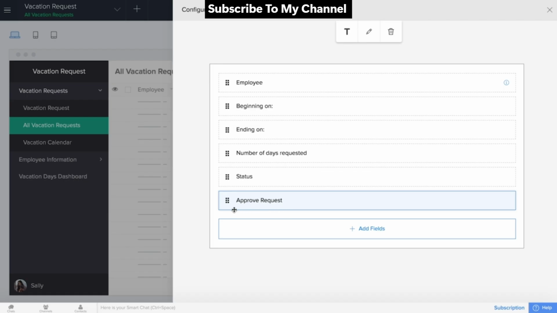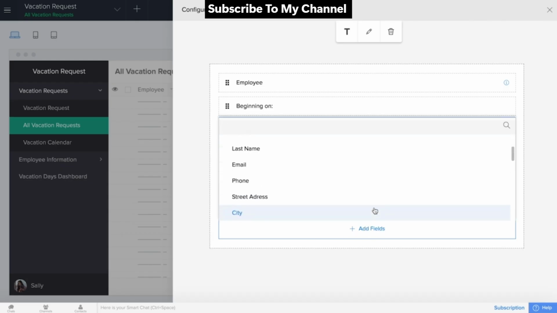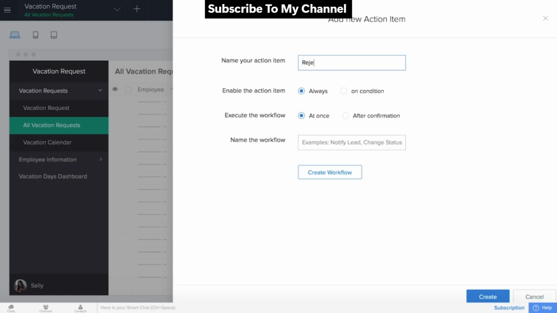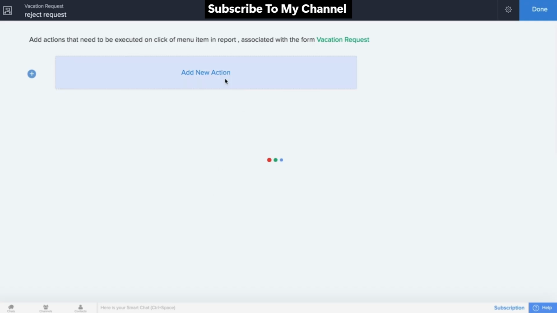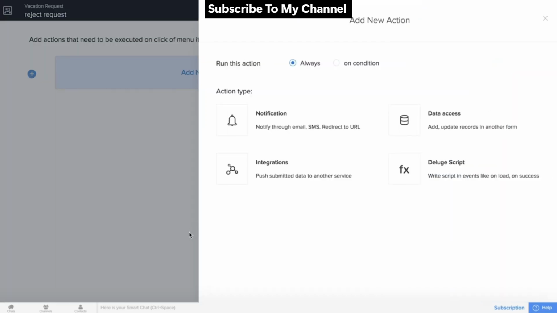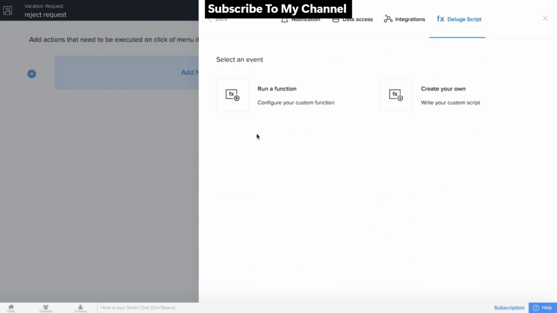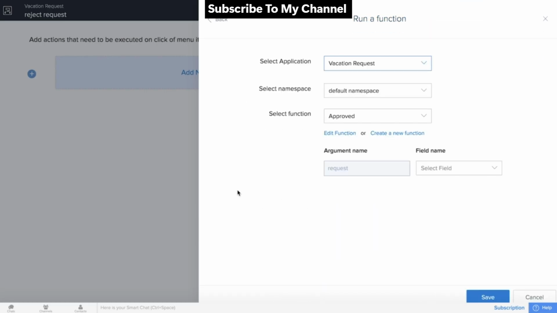For the reject approval button, we need to follow the same exact steps. First, click on add fields, add a new button, and then name the button reject request. Now, create a new workflow for the reject request. Then, click the create workflow button. Now, click on add new action, and among the different action types, we'll be using the deluge script type in this workflow. I'll be selecting the run a function option, as we need to create a new function. Now, we've chosen the vacation request because our function will be based on this form. Now click create new function.